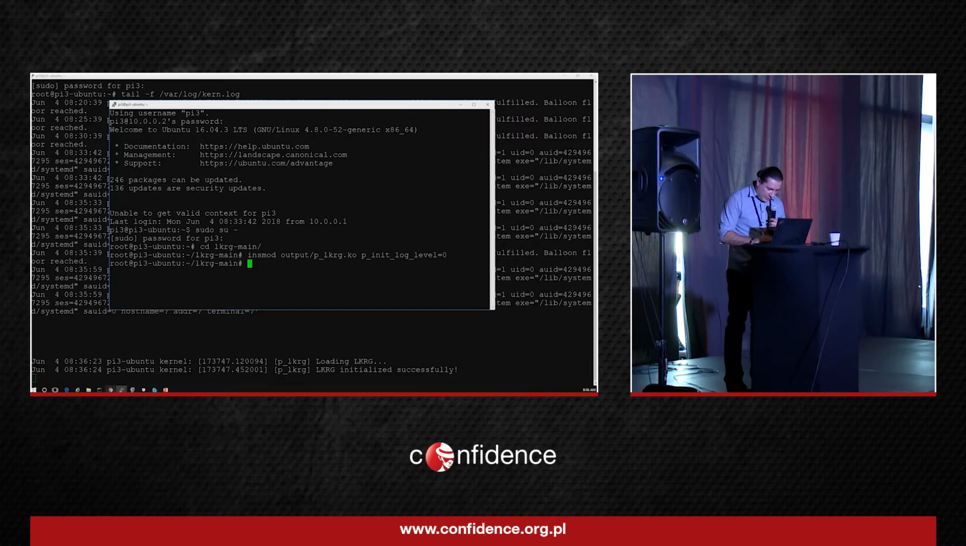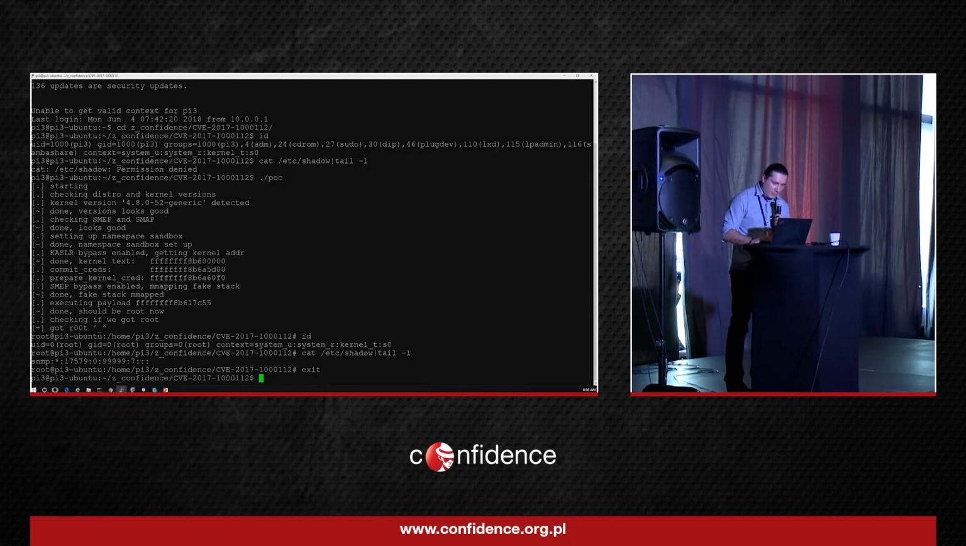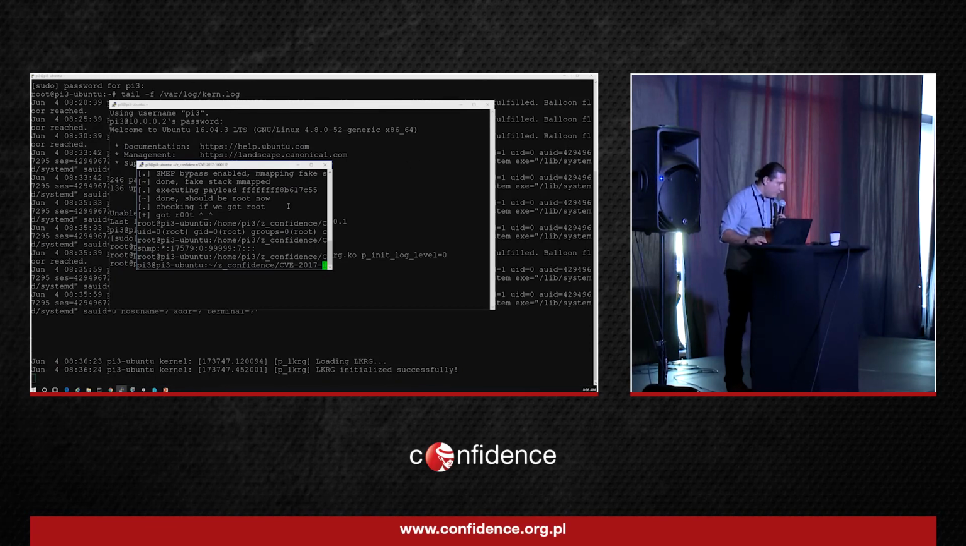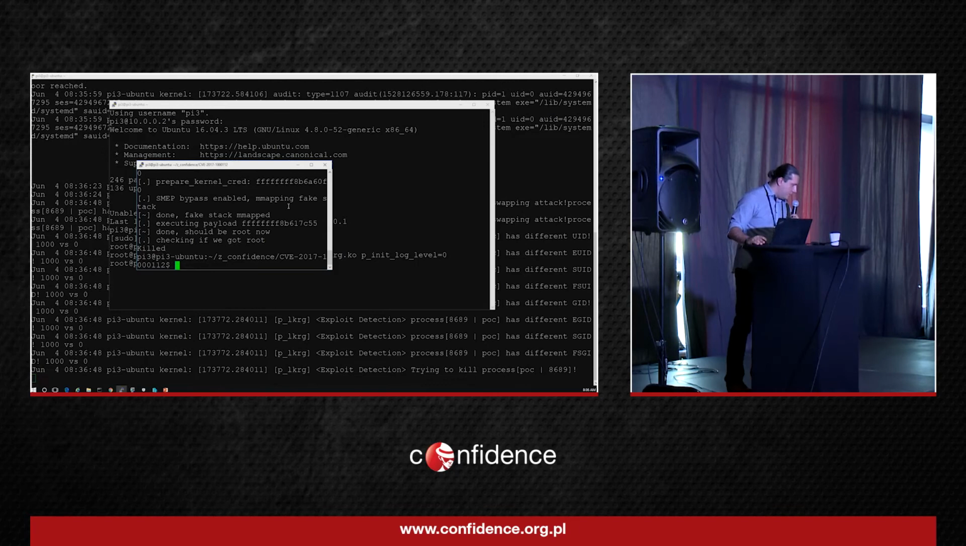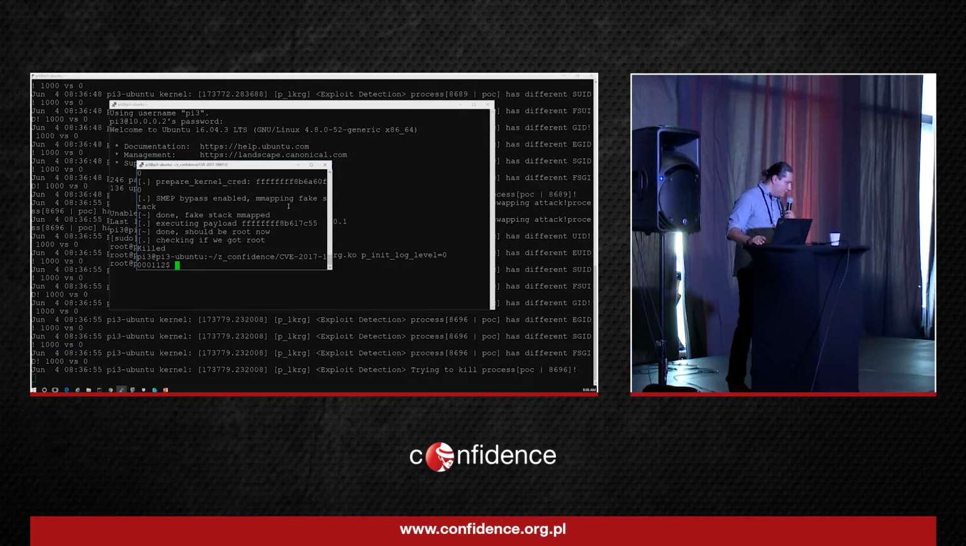And now I will return to the original screen. I will make it smaller, so that you can see in the logs how it works. I will try to rerun exactly the same exploit, and it's killed. I will try to rerun it again, it's killed, and I don't have access to the file as I should.